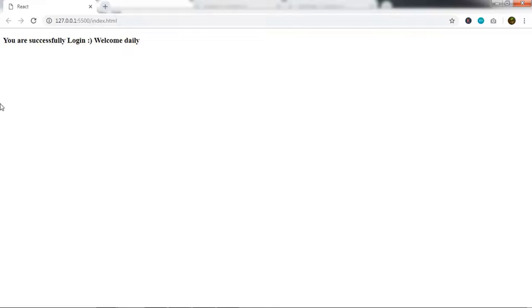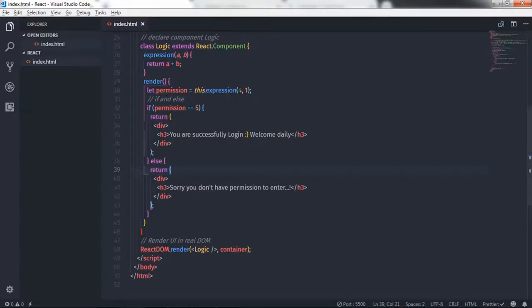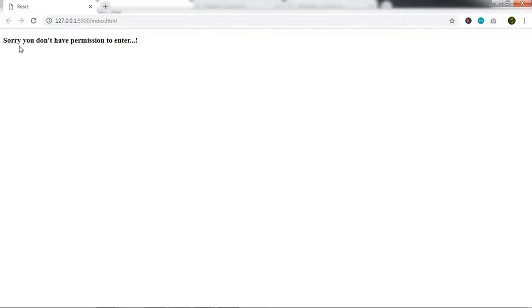So when you execute this, you will get your successfully login message on the document, because the addition of these two numbers is equal to 5. Let's say if you specify 3 here, the addition of these two numbers is not equal to 5, then this condition becomes false and the if statement will execute the else block. So I will save this document and execute it. So you will get, sorry, you don't have permission to enter.